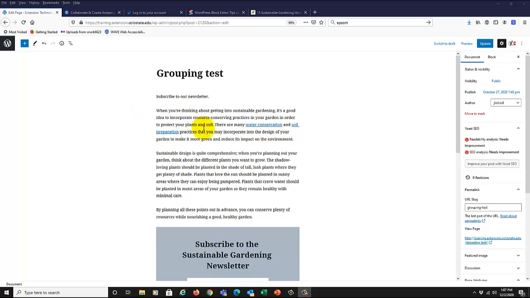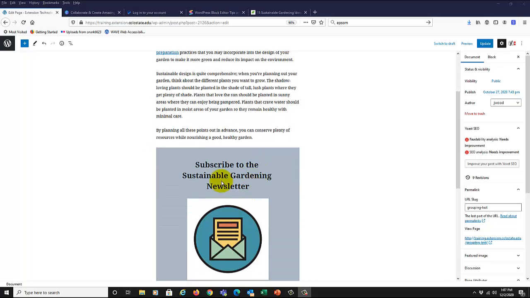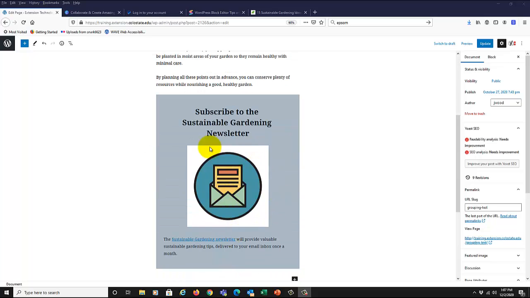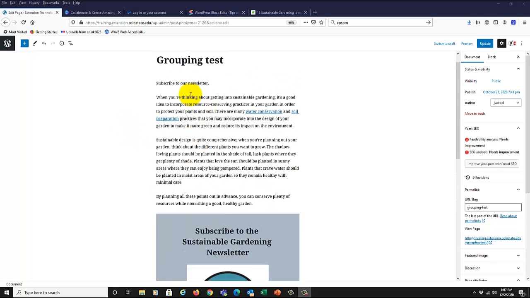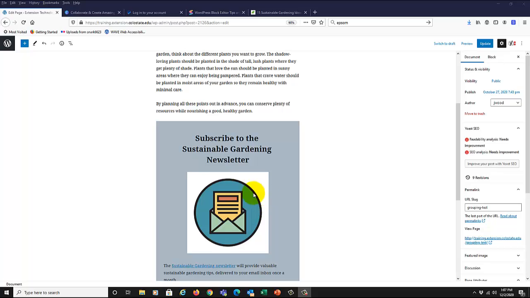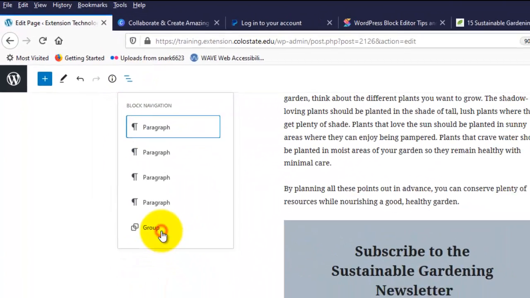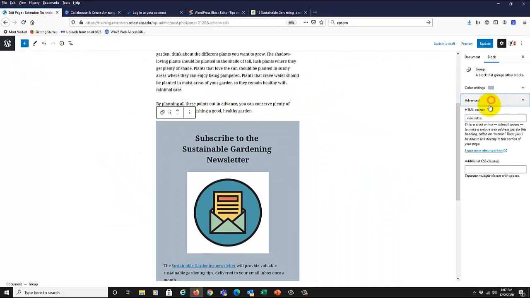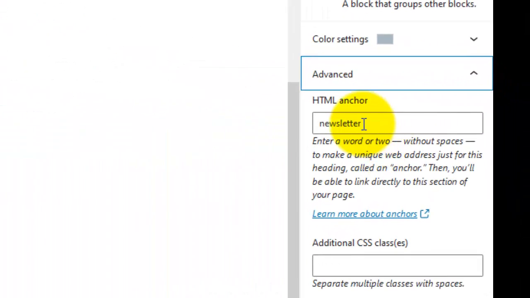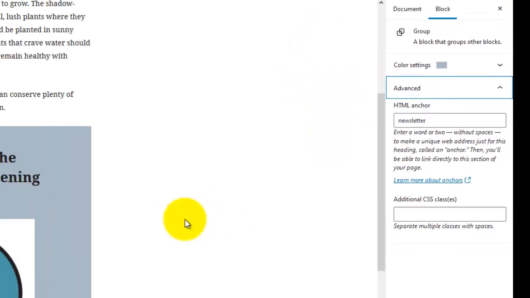I've added some things to the page, a bit of link text right here, and then some filler text right here, and then my group of content blocks is right down here. So what I want to do is create a link from here to here. Remember that, and I'll go to my block navigator here. When I choose the group, I can see that my HTML anchor is newsletter. So let's create a link to this HTML anchor.